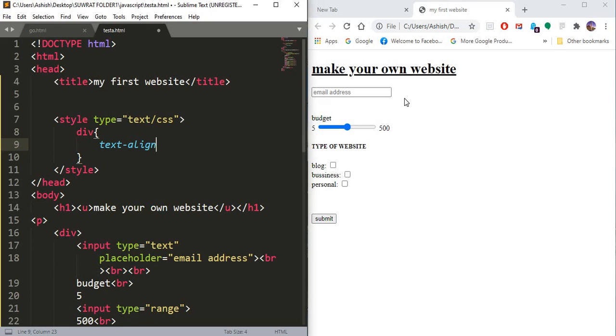To open the property of text-align, we type a colon and a semicolon. Inside the colon and semicolon, we give a space and type center, left or right. Here we want center, so text-align: center. Now let's see, because we have put the div element opening, all the things will be center aligned in one go.